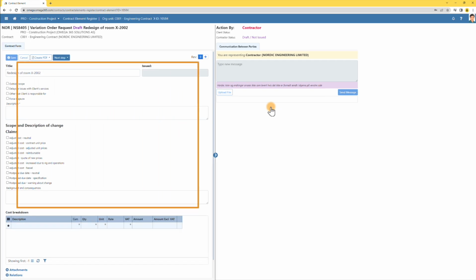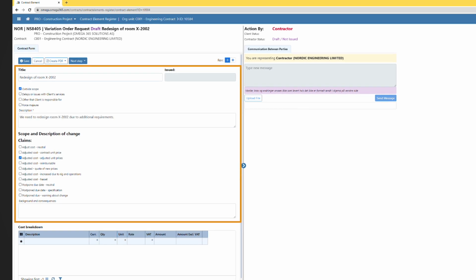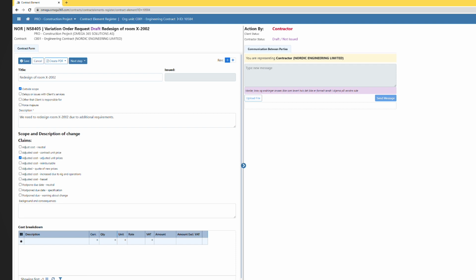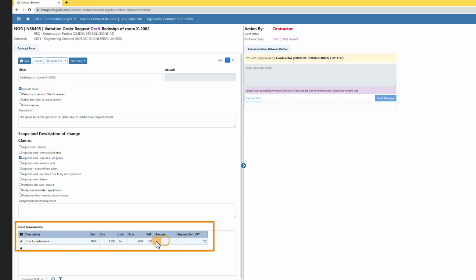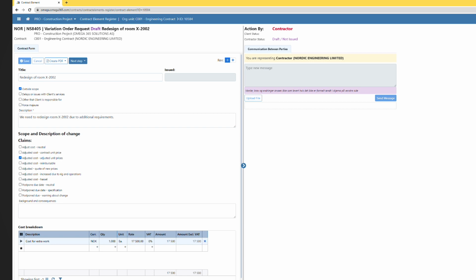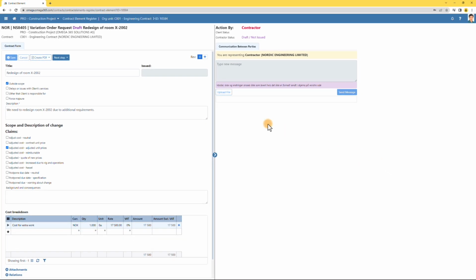One adds the scope and the description of the change, or if you have any further description of the background on the consequences. And you can add the cost breakdown here. The variation order request is now ready to be sent over to the client, which can be done by clicking Next Step.